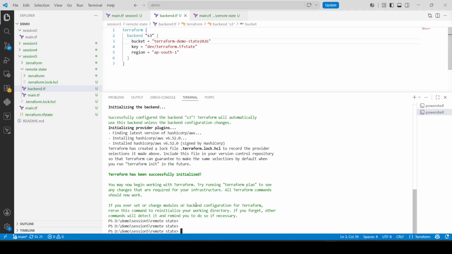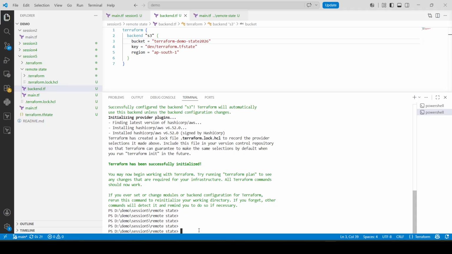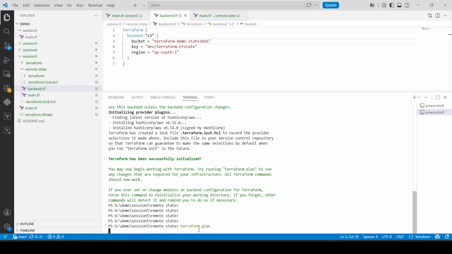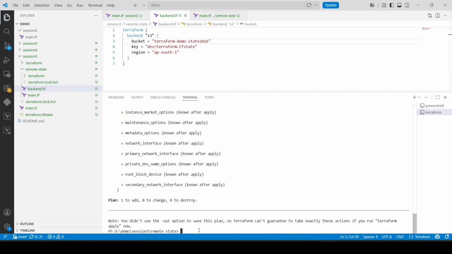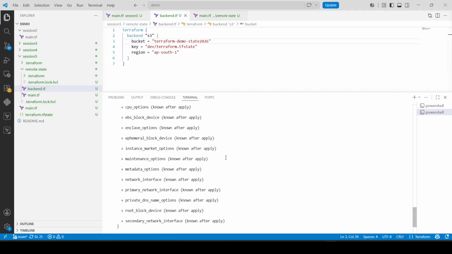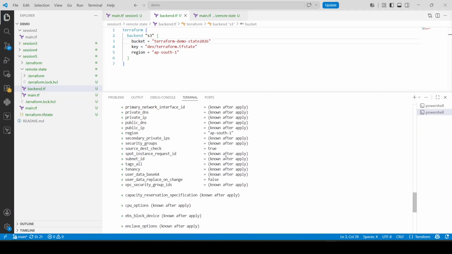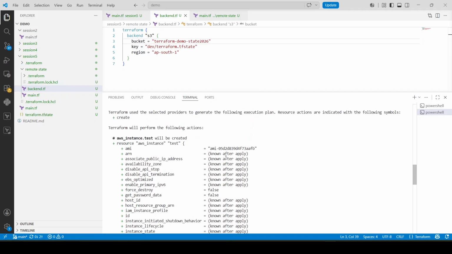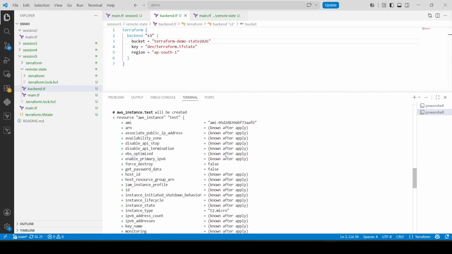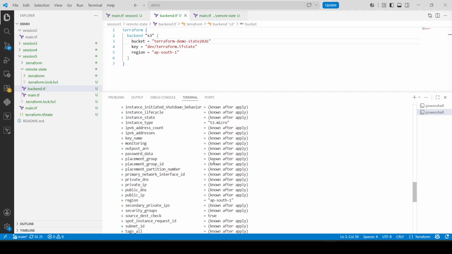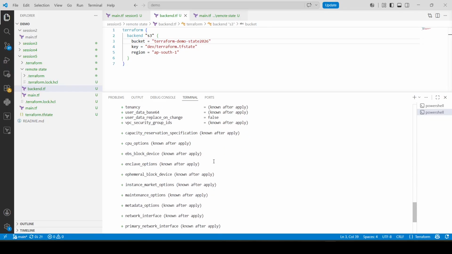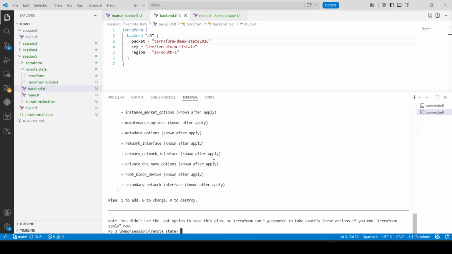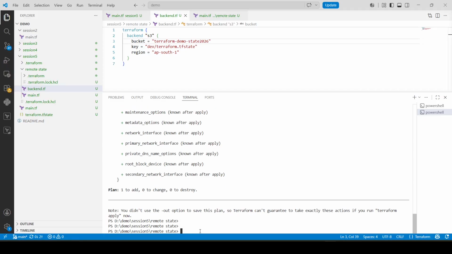Cool. Now let me run terraform plan and terraform apply. I'll show you. It is showing one to add. That is fine. Wonderful. Again, the AMI ID, instance type, all the information will be provided here. And now you just need to run terraform apply.